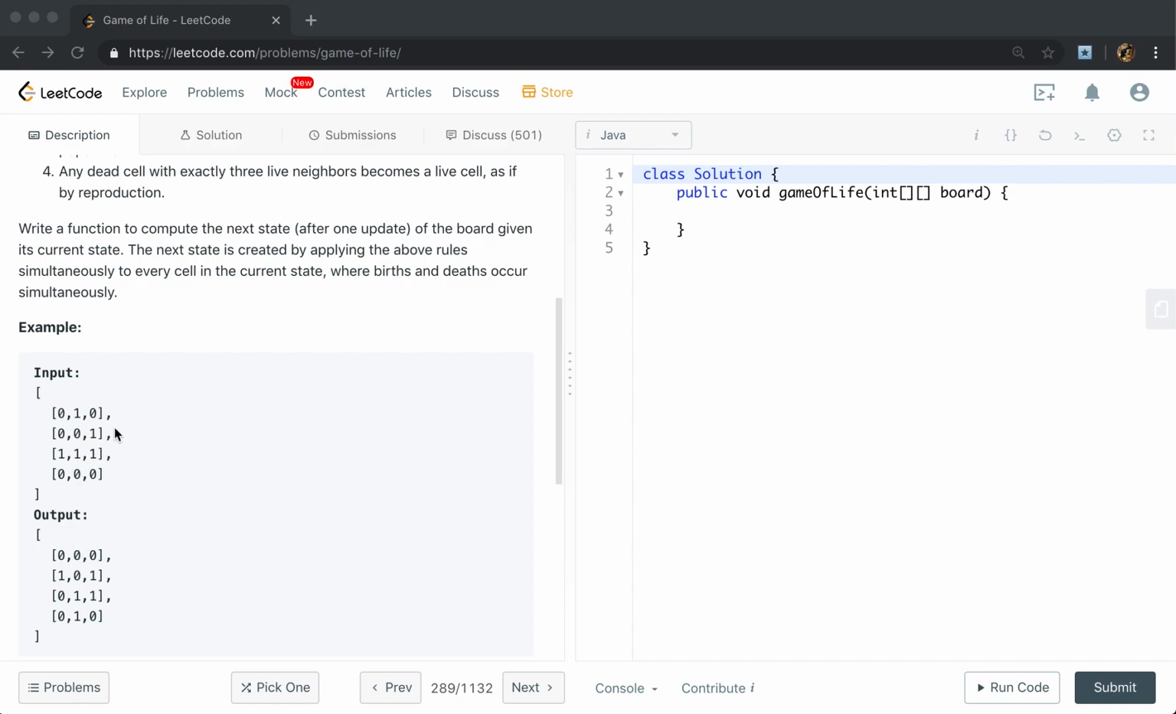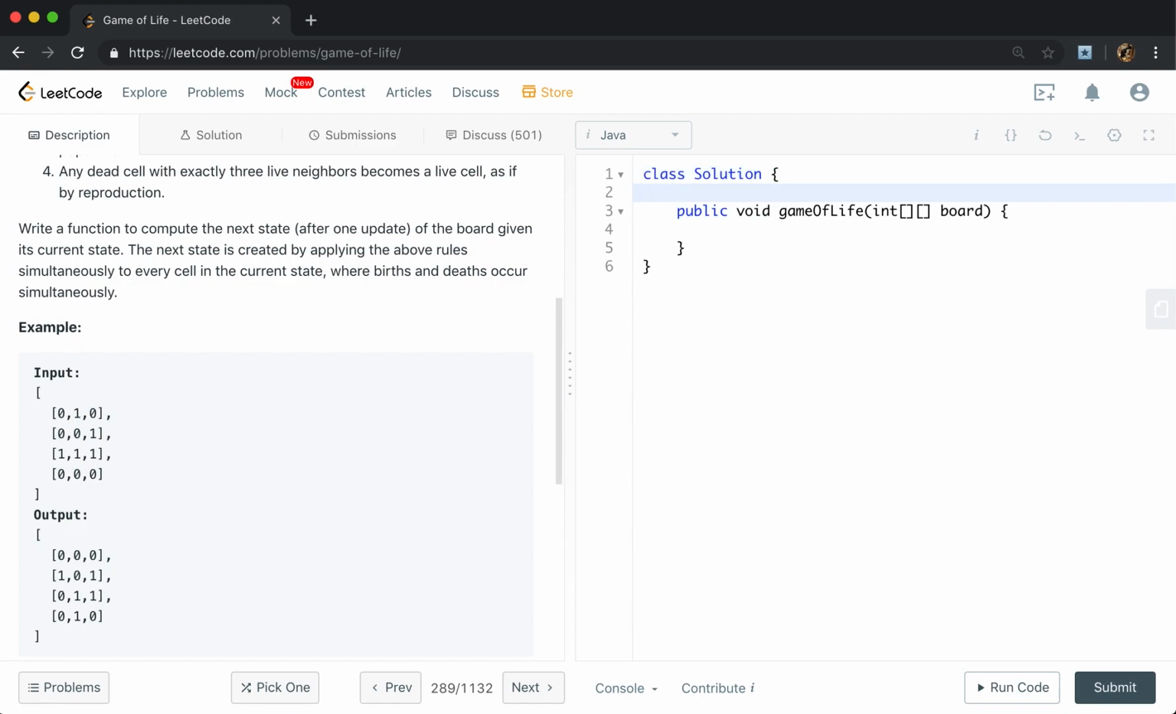Now we only have 1 and 0, but we can use other integers to mark the previous state of the cell and the updated state of the cell. So that means we just have 2 state changes to mark. One is from dead to live, another is from live to dead. We can use the integer negative 1, which means this is originally a dead cell, but afterwards it will be live. So when we see it's negative 1, we know it actually represents a dead cell.